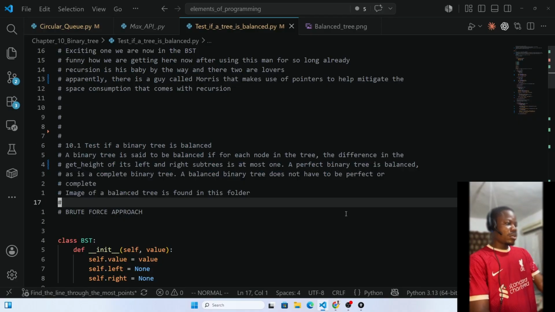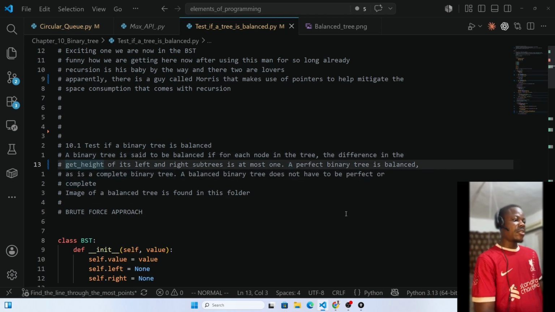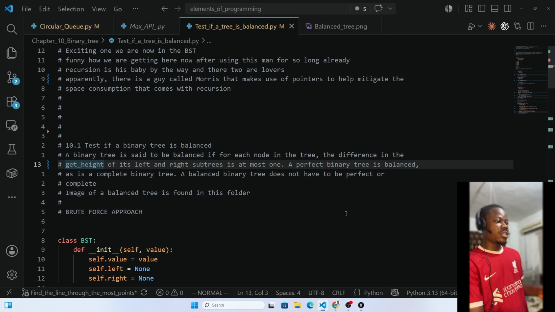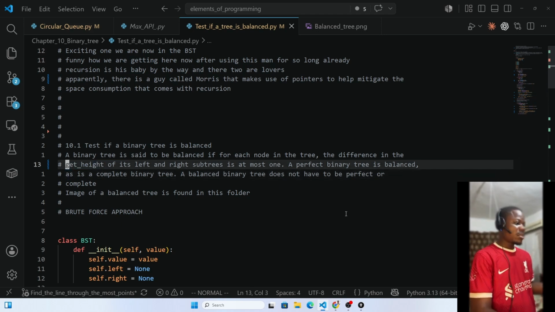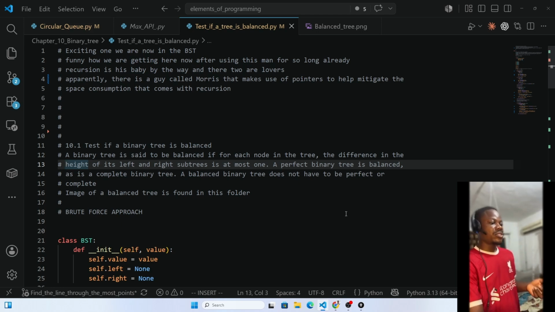So let's see what the question is. Let's read out the question again. A binary tree is said to be balanced if for each node in the tree, the difference in the height of its left and right subtrees is at most 1, right? It's the same thing we just spoke about. A perfect binary tree is balanced.